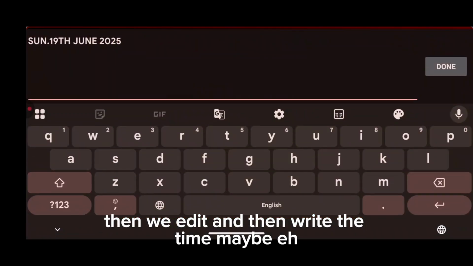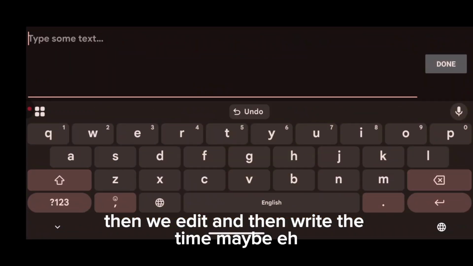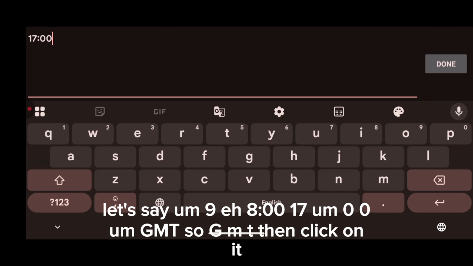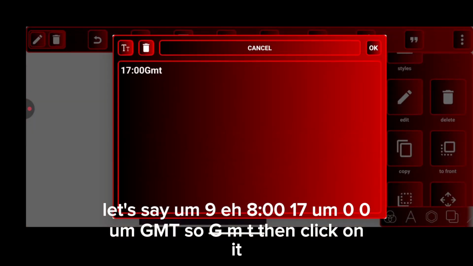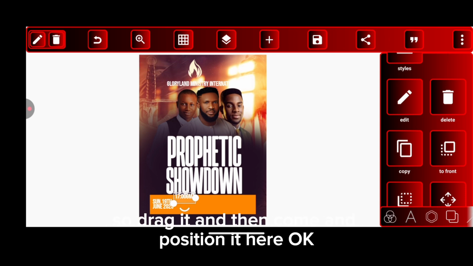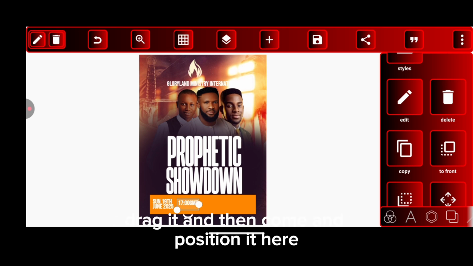Then we edit and write the time, maybe let's say 9:00 GMT. So GMT, then click on it, then change all to caps, then position it at this point. Drag it and then come and position it here.